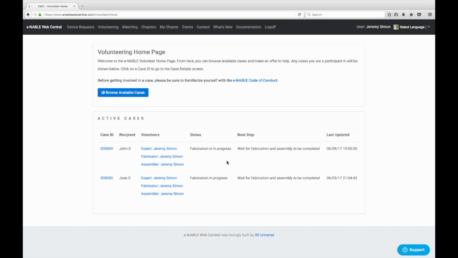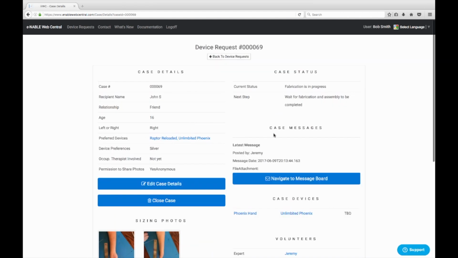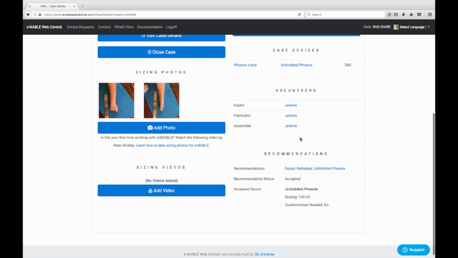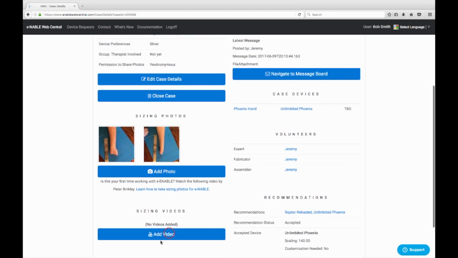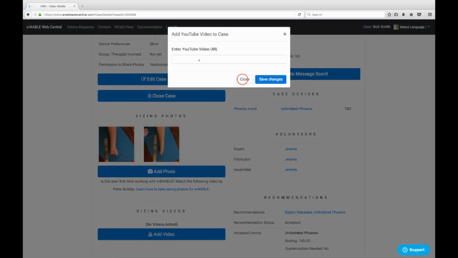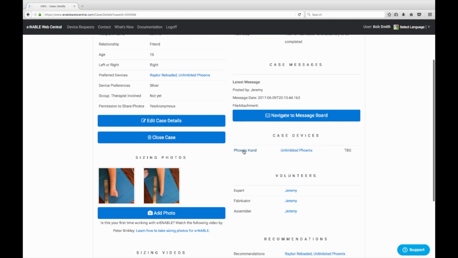I'm just going to flip back to the user screen here. So here I am back on the user's login under device requests, and you can see that my updated status is showing fabrication is in progress, and the next step is just to wait for the fabrication and assembly to be completed. I can go in on that case details screen and view the details anytime I like. I can add additional photos if I choose to do that. I can also add videos by providing a link to a YouTube video. And I can go through to the case details screen as well.